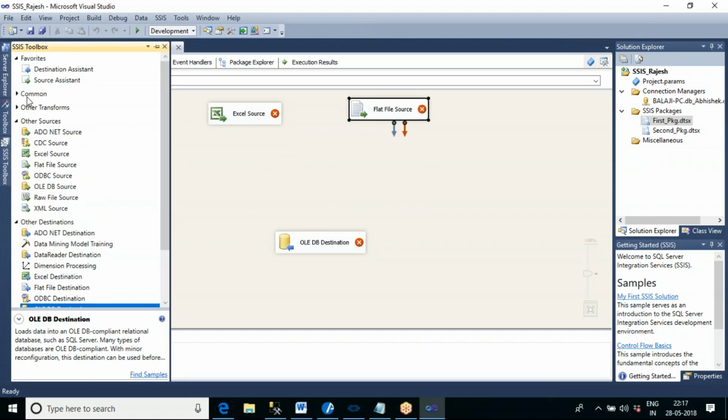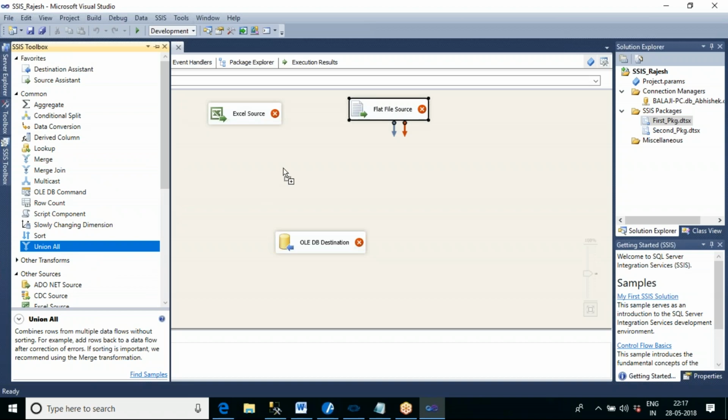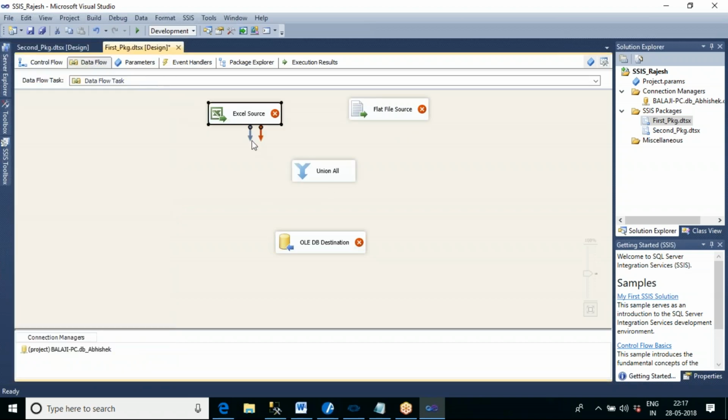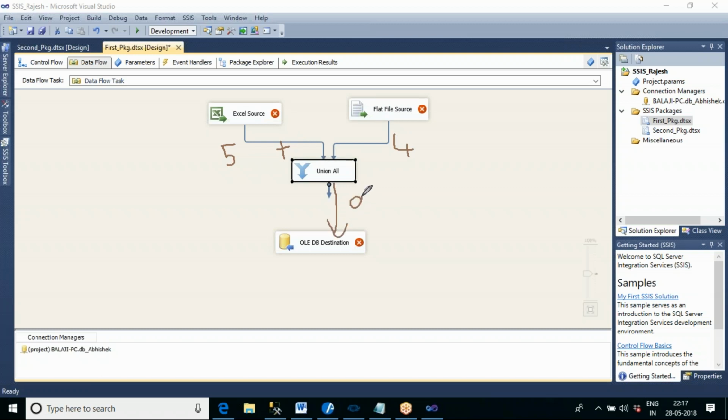So let me take one union all transformation. Let us take this Excel file and this flat file. We know what union all will do, it will combine the two source data. Like in SQL, we also have union all. Suppose from this Excel file you are getting 5 rows and from this flat file you are getting 4 rows. It will combine 5 plus 4, so it will give us 9 records as output into the destination.